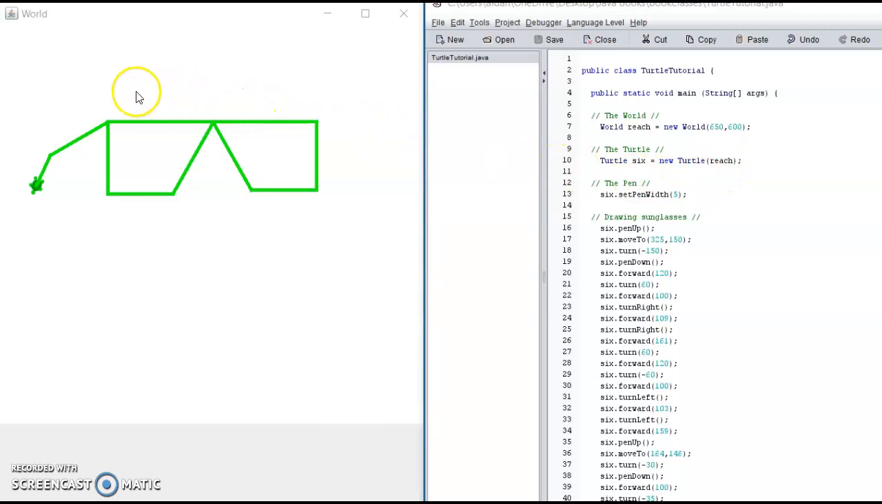For this tutorial, I drew a simple pair of sunglasses, and I needed a thicker line than what's given by default. So to do that, I do my turtle name 6.setPenWidth(5). The integer 5 within the parentheses represents how many pixels the line will be taking up. So it's taking up 5 pixels, which is why it's a little thicker.